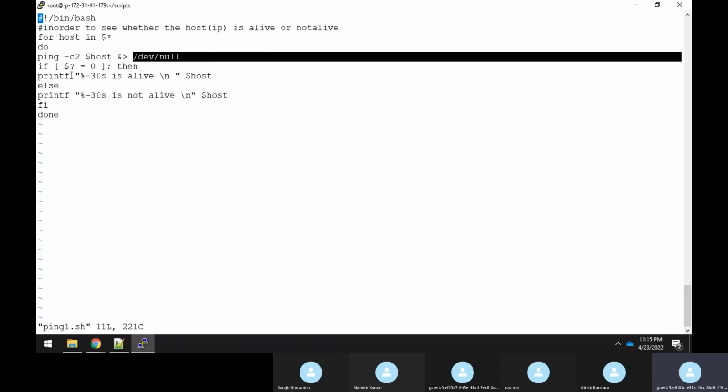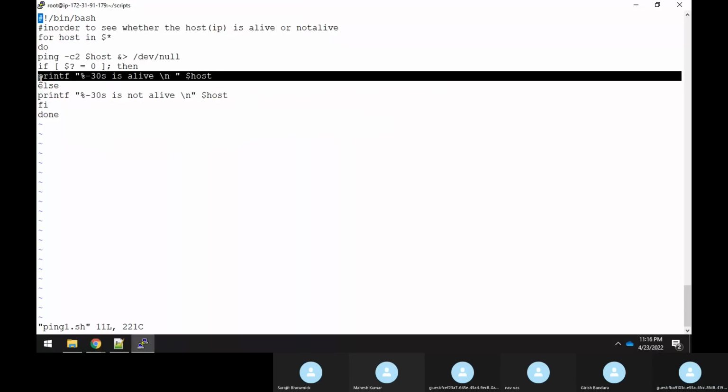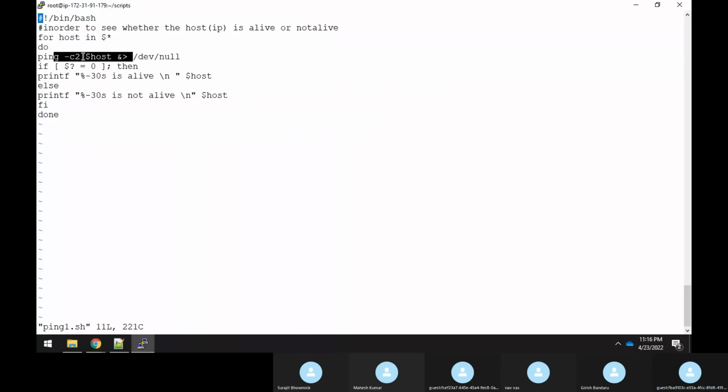Then what I'm doing here is an if condition: $? is the exit status of the last executed command. I'm checking whether $? is equal to 0. If it is equal to 0, then print saying that the host IP address is alive. If ping is failing and not able to ping, it means the last executed command's status is not 0, it will be some other positive value. Then this condition will fail and the else statement will get executed. Close this if condition with fi, and close this do with done.